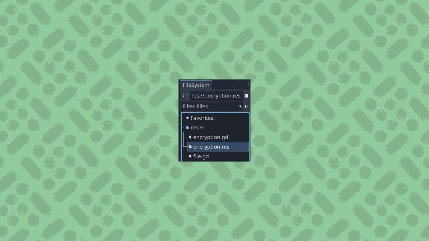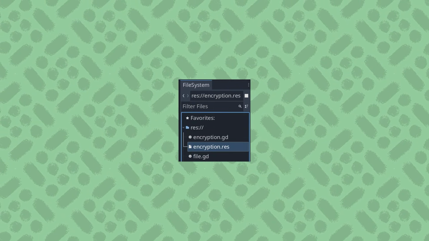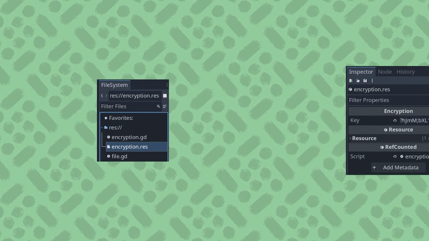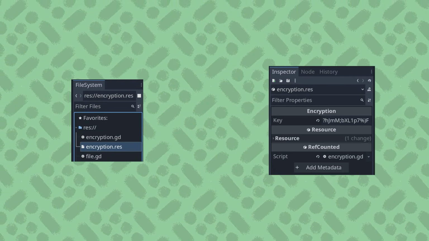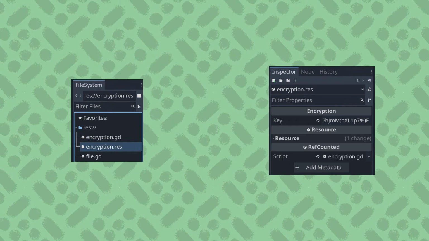In Unity, this would be the same as serializing the variable. We can now create a new resource for our script of type Encryption. Then in the inspector, give the key a value. Again, this could be anything you want, but should be kept secret.